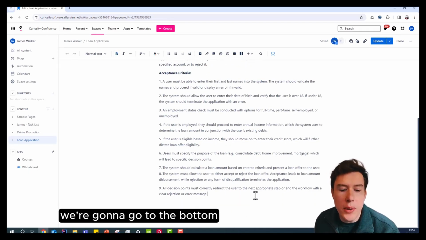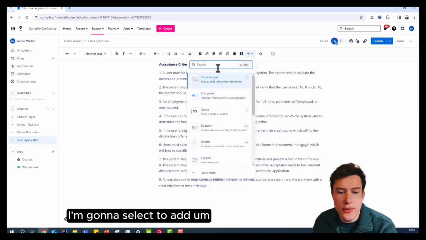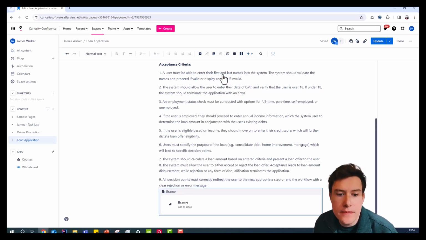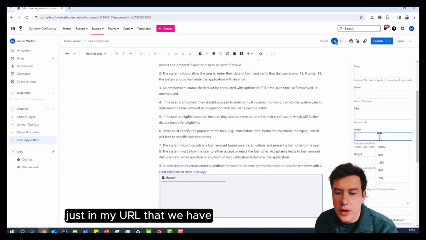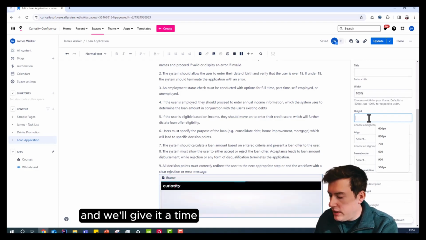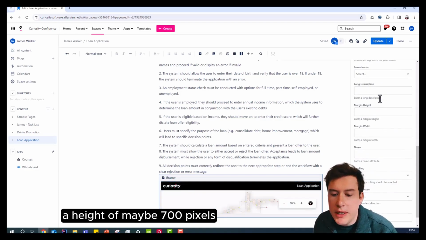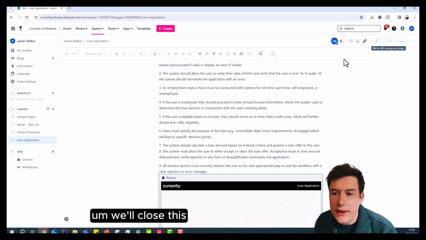We're going to go to the bottom. I'm going to select to add an iframe. Paste in my URL that we have. We're going to set a width of 100%. We'll give it a height of maybe 700 pixels. We'll close this. We'll hit update.